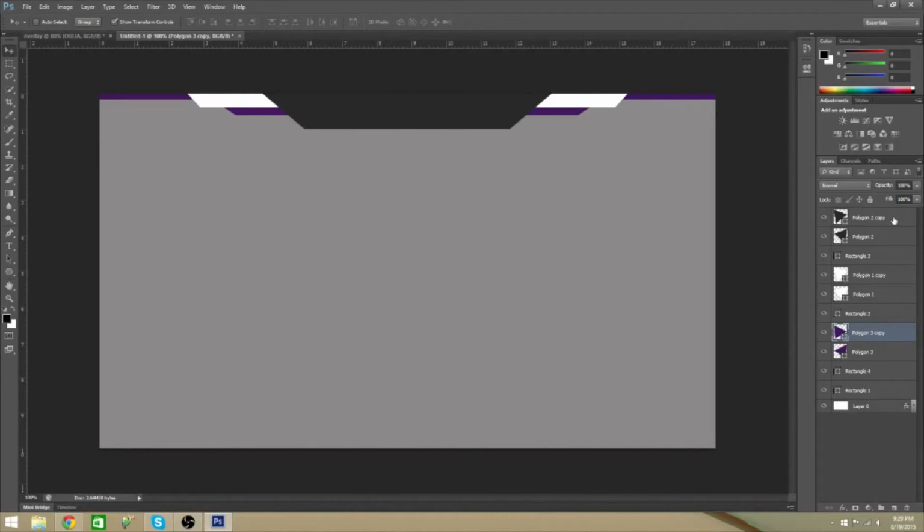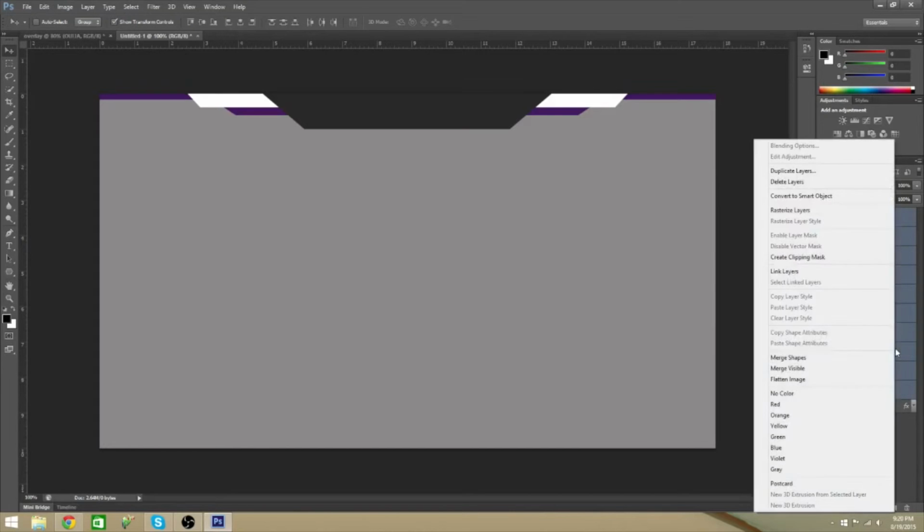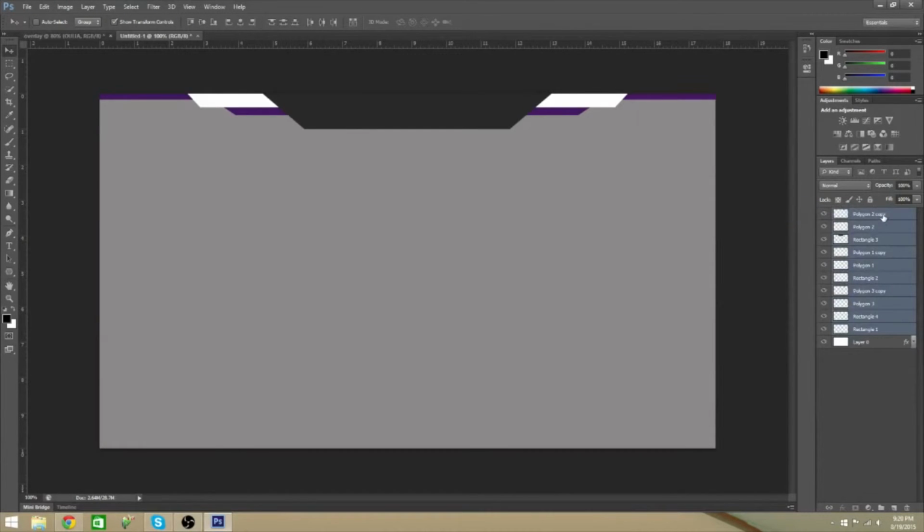And then what we're going to do is, if you hold shift, click the top one, hold shift, and then bring it down to here, then right click. You're going to want to rasterize these layers, and then shift click the first three. Oh, was I not? Yes, I was.